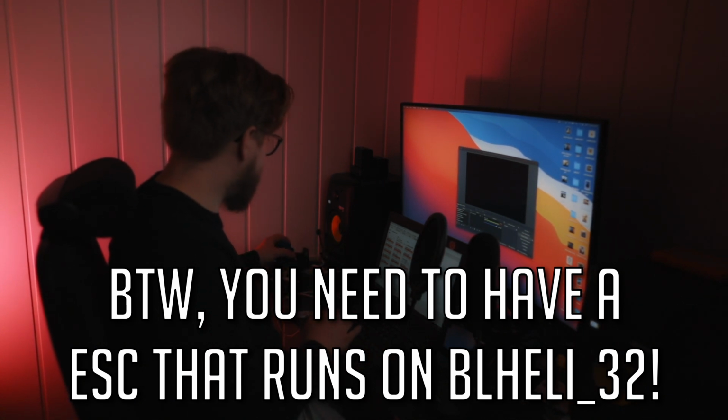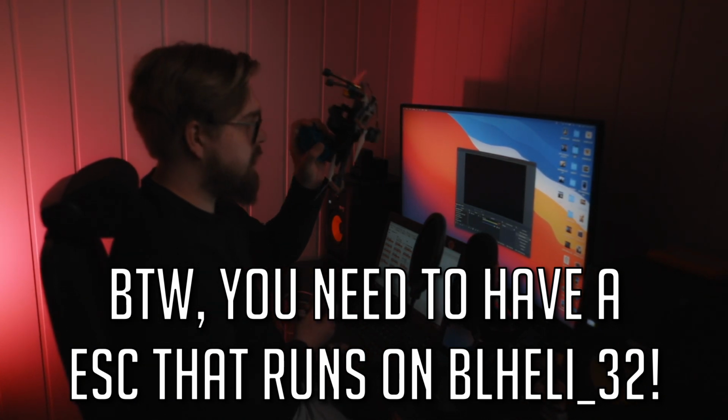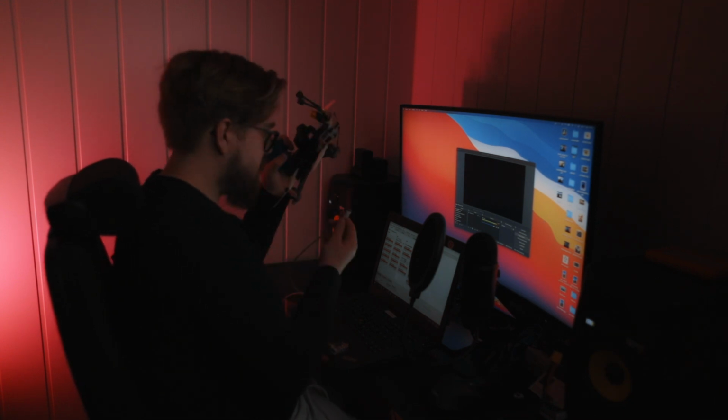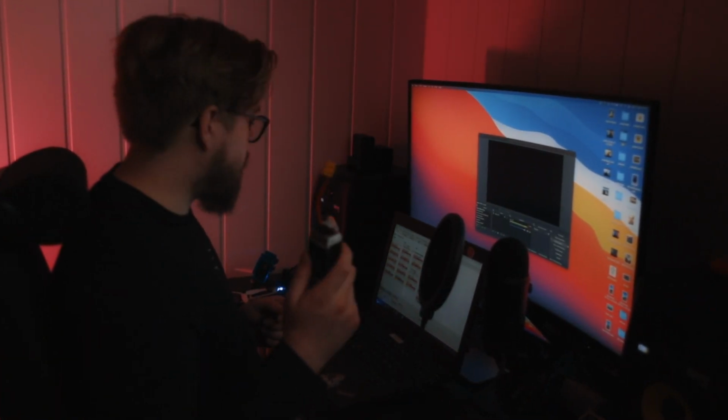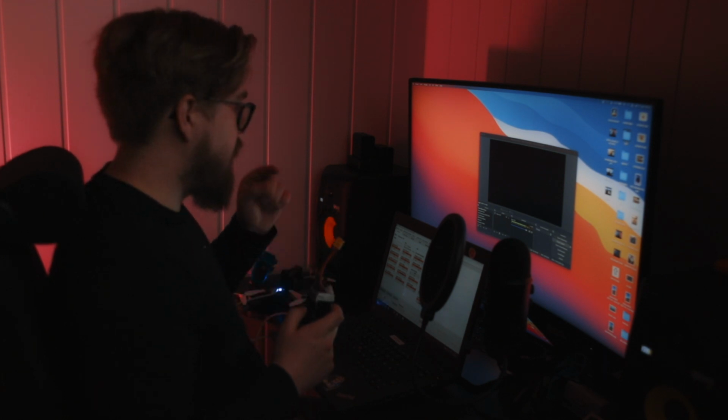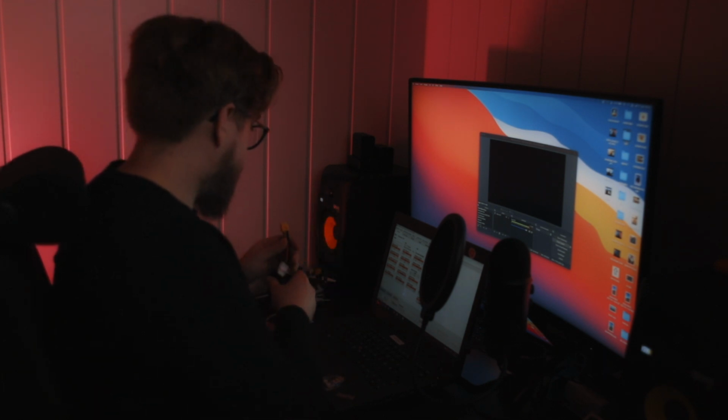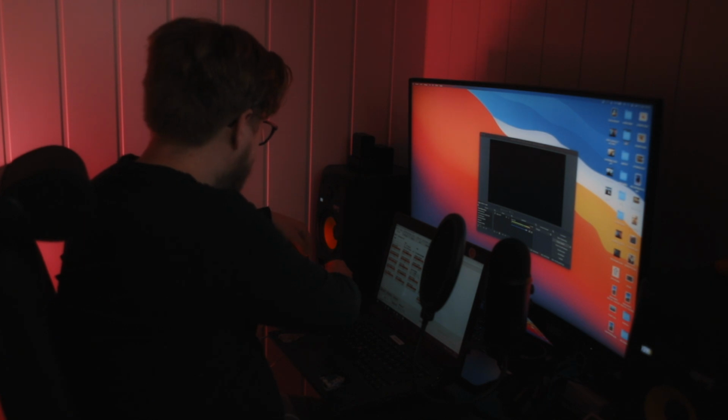So what you want to do is take a USB, I used the USB-C on this one, and plug it into the quad. But what a lot of people don't understand is that you also need to plug in a battery in order to make BLHeli read your ESCs. So I'm gonna plug in a battery now.